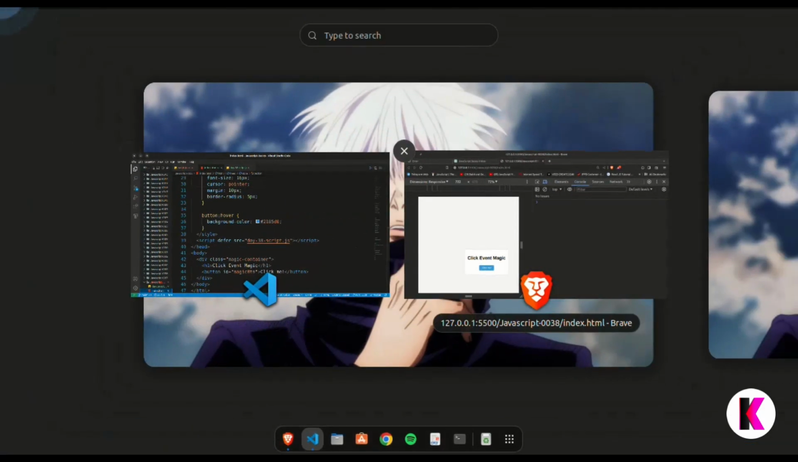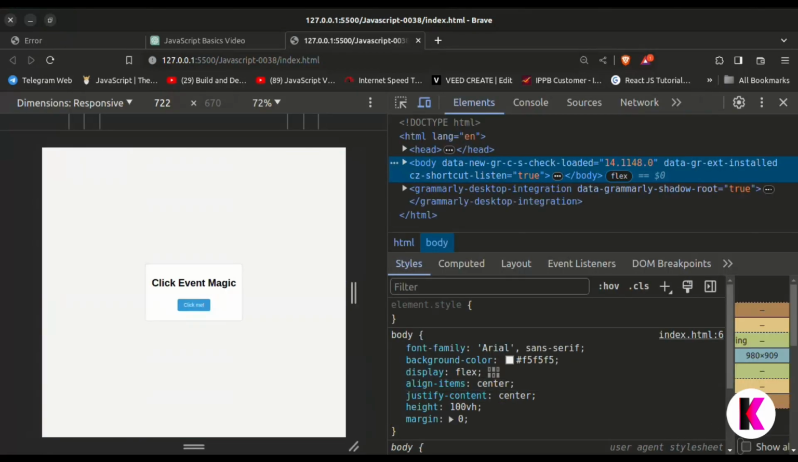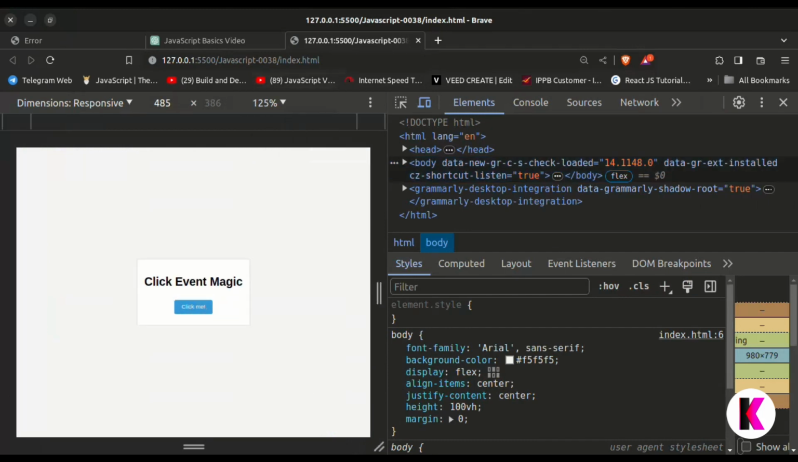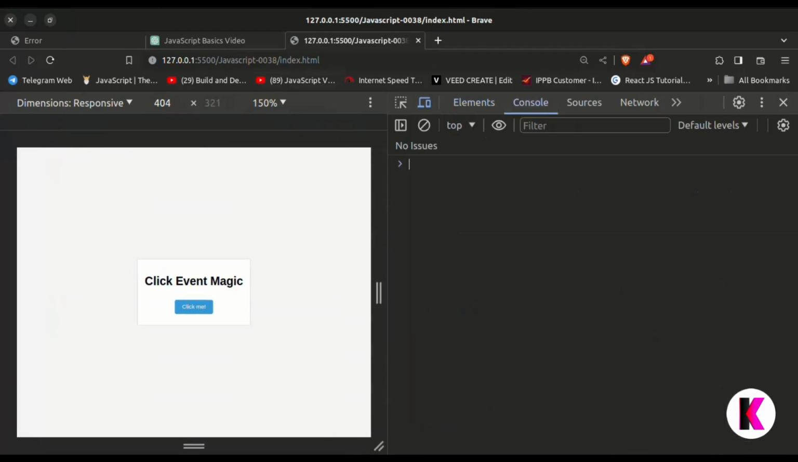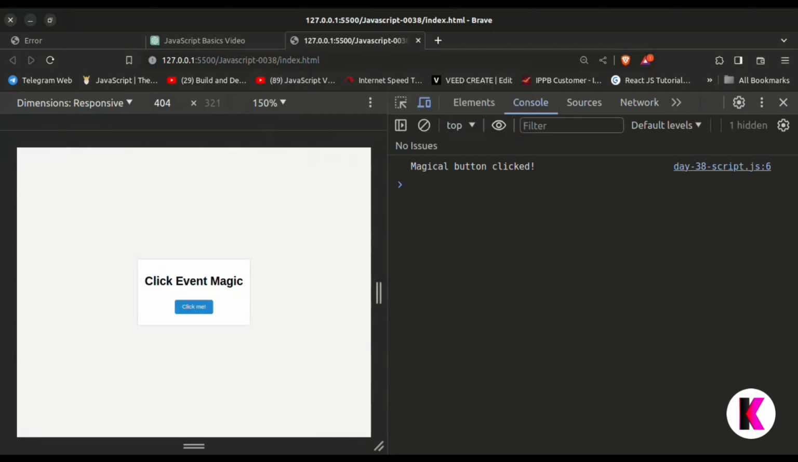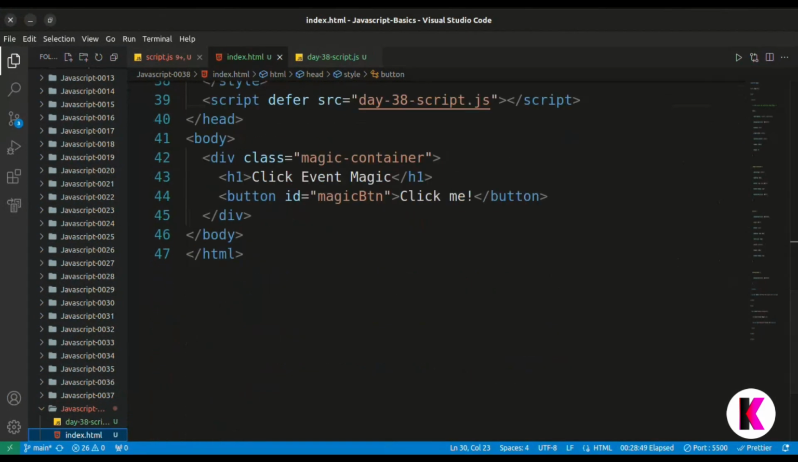So here we have this button. You can see this container. Here we have this event magic, and here we have this beautiful button. So if I open the console, let's do more. If I click this button, in the console you will see the printing and an alert message. So you can see here we have this alert message and a text printing. Again this alert message. If I reload this, I hope you are getting this. This is very interesting.